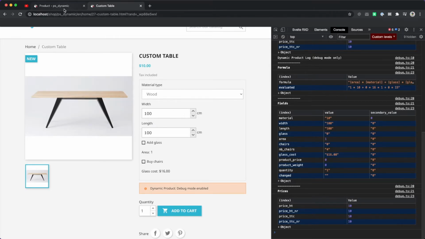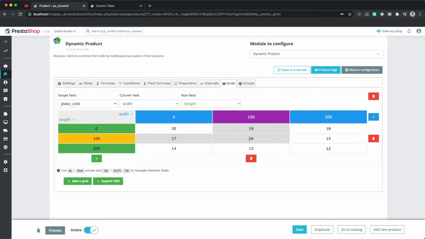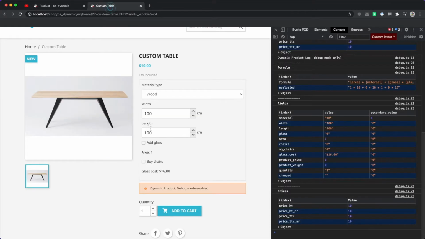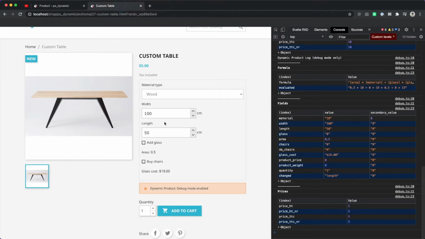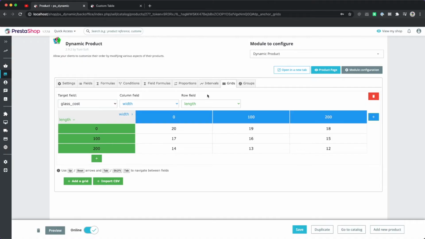Now we are in this value. Let's try 50 and 100 for the width. It should give us 19. If we try 50 for the width and 100 for the length, it should give us 17. So the grid allows us to vary one field based on the values of two fields.